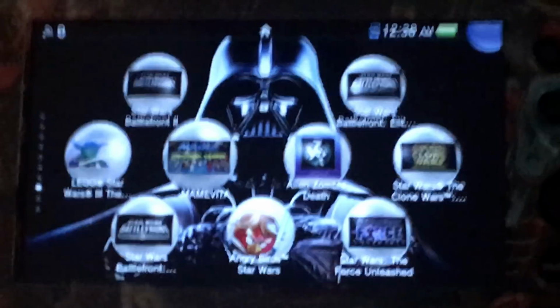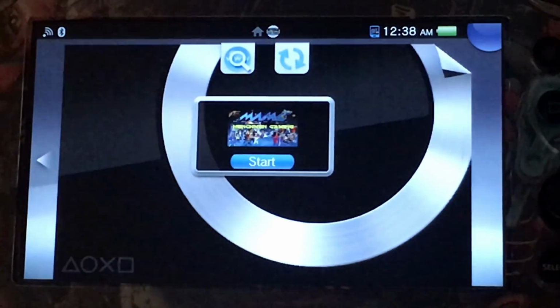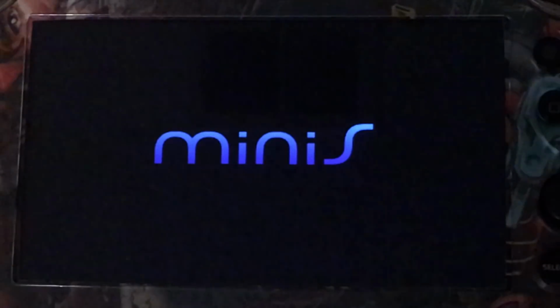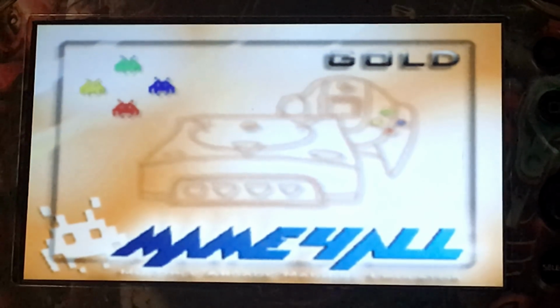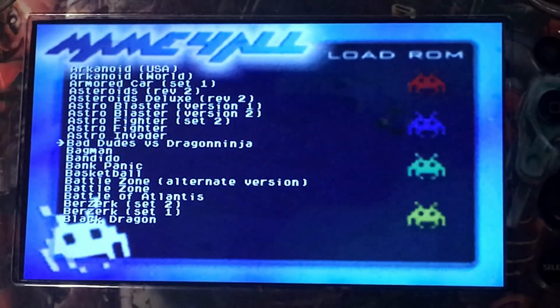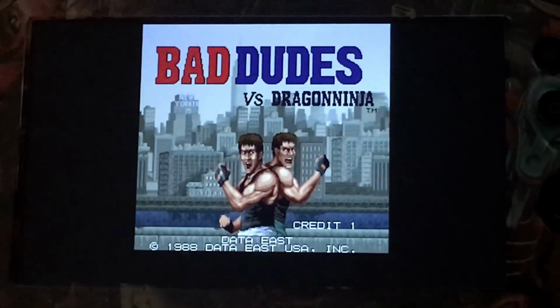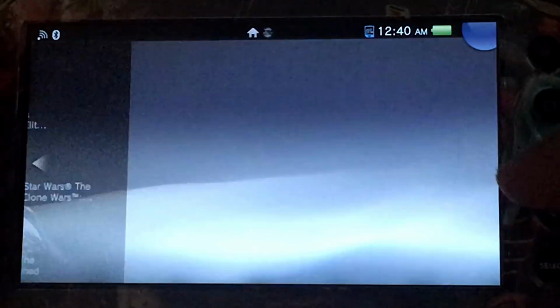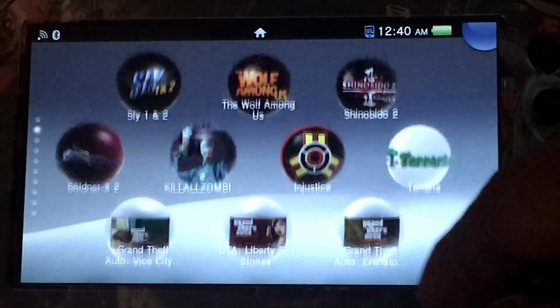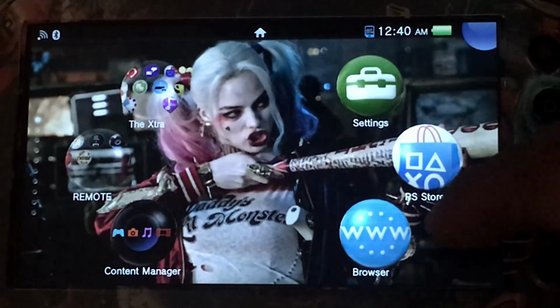And there's our MAME bubble. Let's open it up and see what happens. Okay, so MAME does take about a minute or so to load its ROMs. So I went ahead and sped this part up, but just go ahead and be patient and it will load the ROMs.